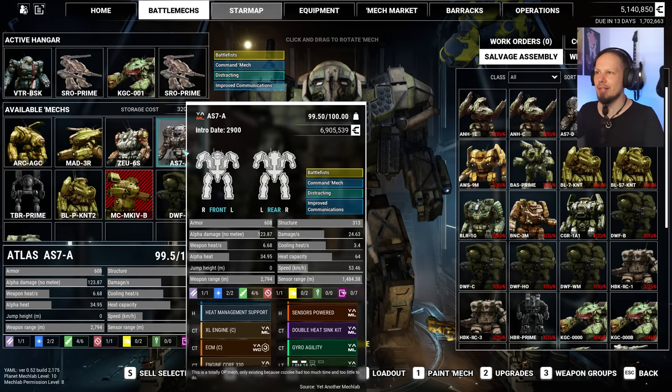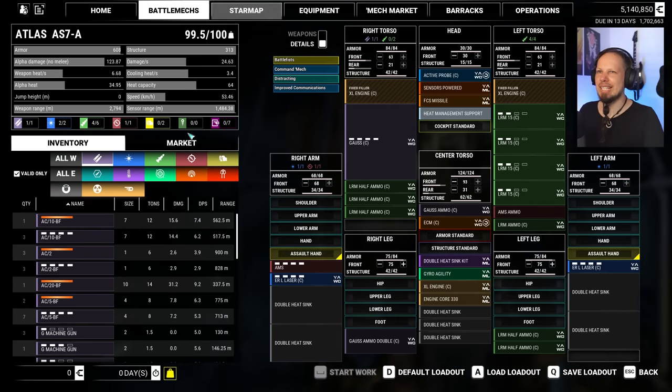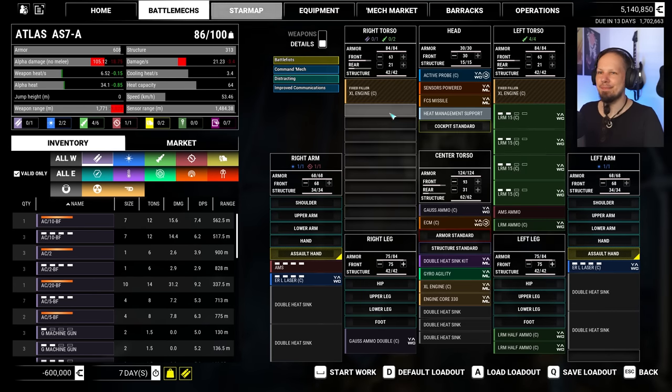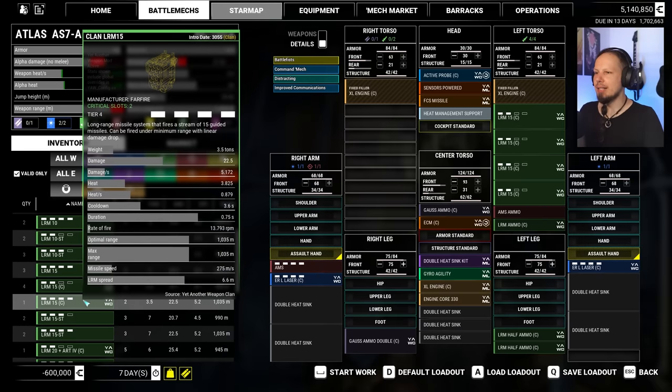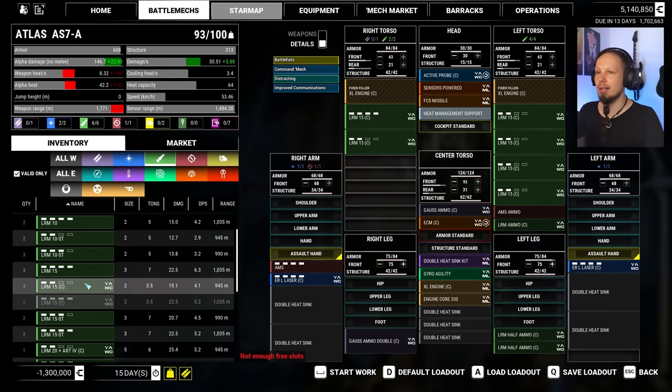Atlas territory. I was thinking about the Direwolf picking up all of these missile weapons. But this guy has 6 hardpoints. I'll take it. Let's go. So, we start with LRM-15s. That's a good one. That's a good one.